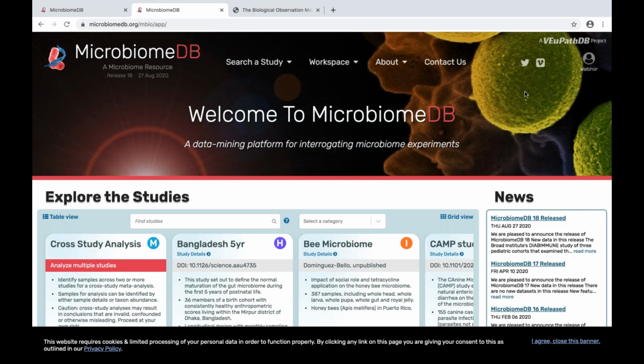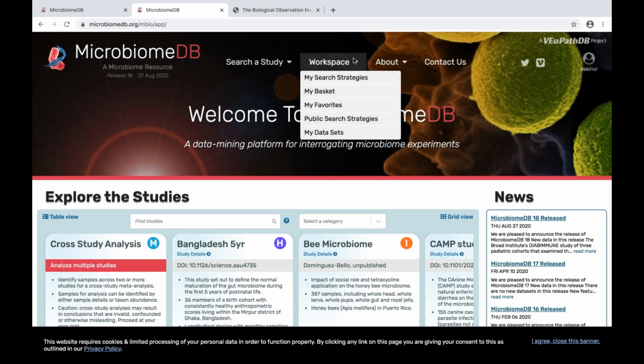Okay. So I am sharing my screen, and this is going to be about how to upload your own data to the site. And to do that, you need to have an account. I actually created one this morning very quickly, so I'm already logged in. Webinar, that's me. And in order to do that, there's a tab at the top ribbon called Workspace.